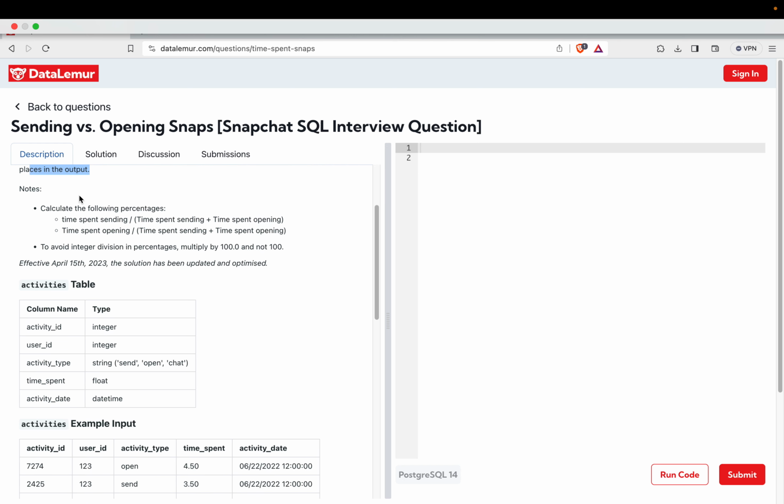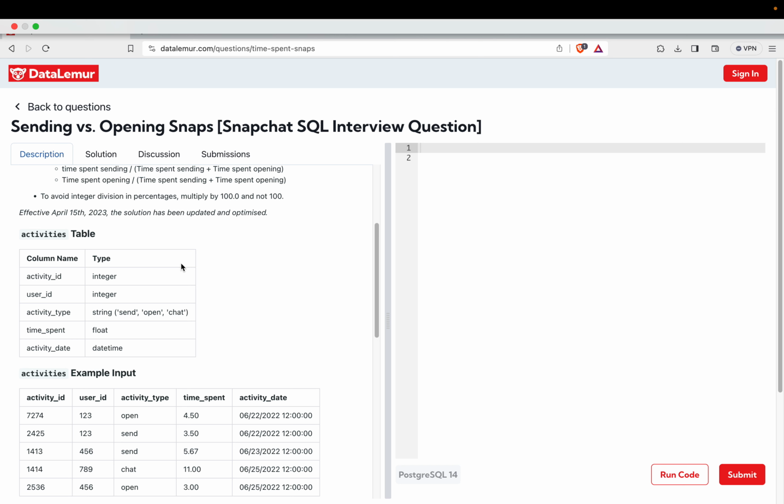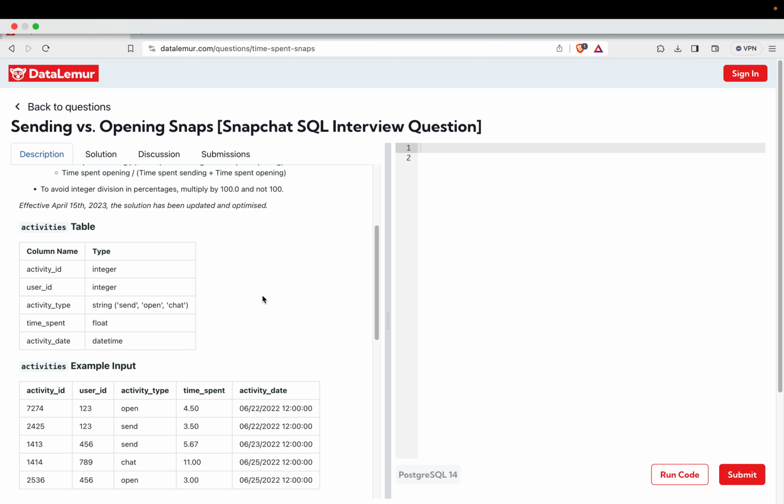Okay, so this is what you have to calculate. If you see this, it has already been given. So time spent sending divided by time spent sending plus time spent opening, and time spent opening divided by opening plus sending. Okay, this is what it is asking.